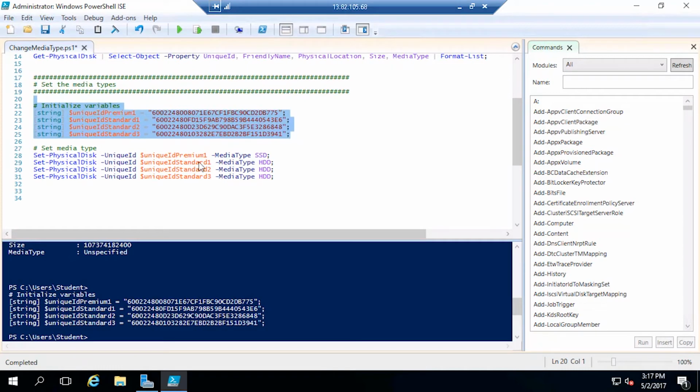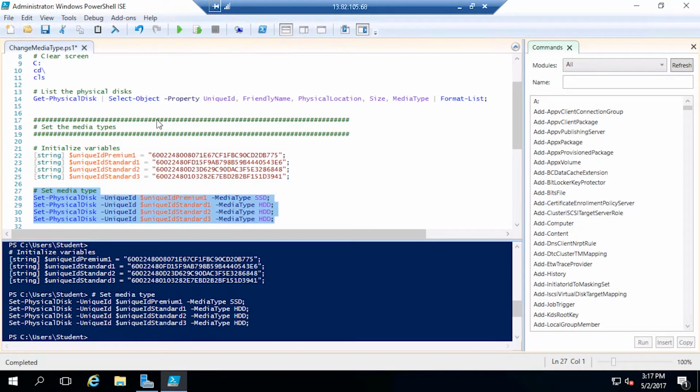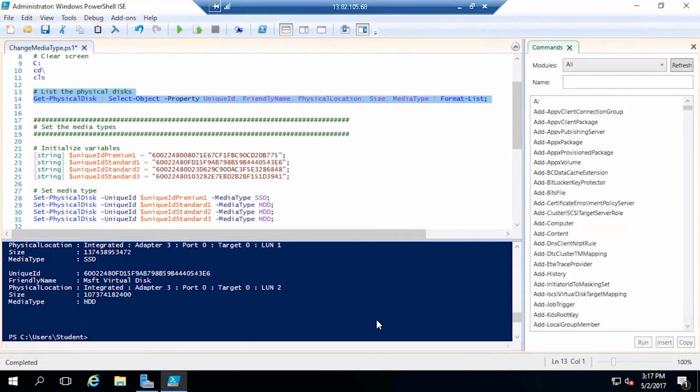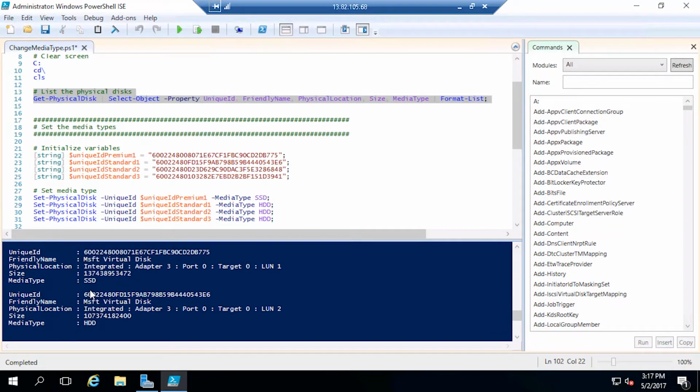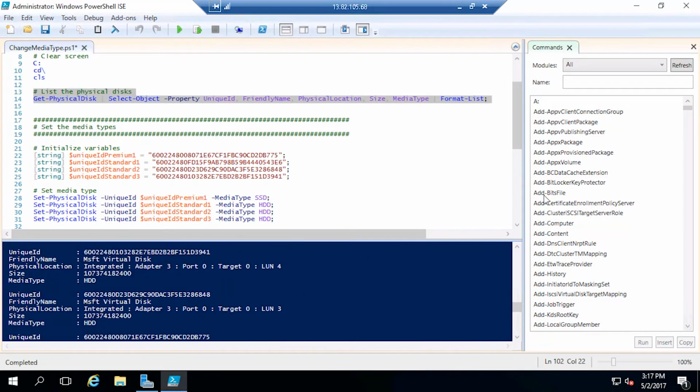What we're going to do is set LUN1 as premium storage, and it's going to be SSD, and the others are going to be spinning or rotating hard disks, which are going to be standard storage. So now that I've set that, and I've set the components of it, we can come back up to run this script again to get the physical media types. And when we run this, you will see under media type now, we have different types. So SSD for LUN1, everything else is going to say HDD.